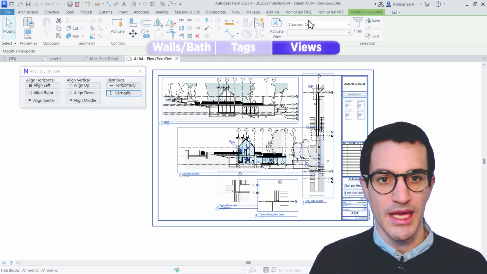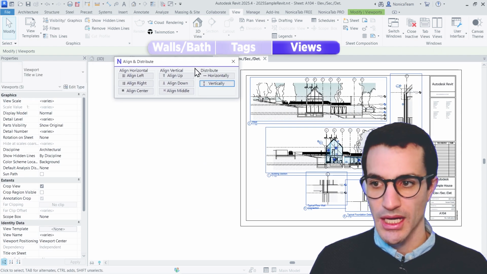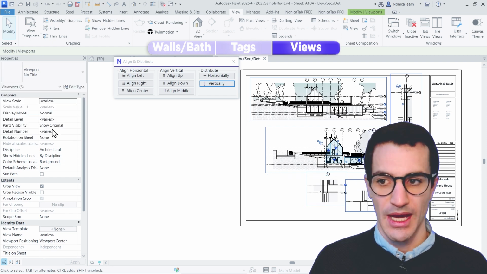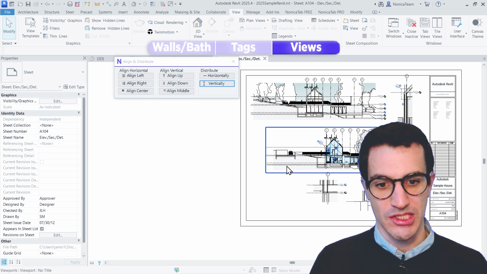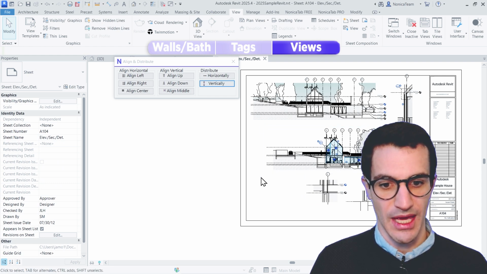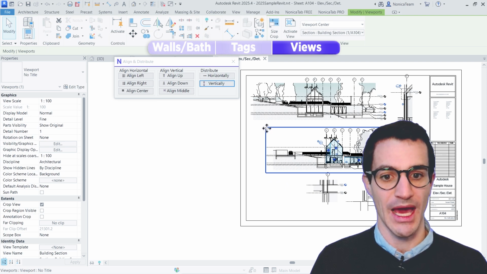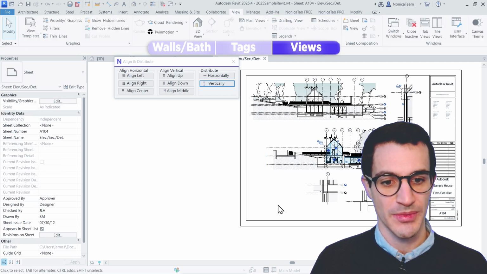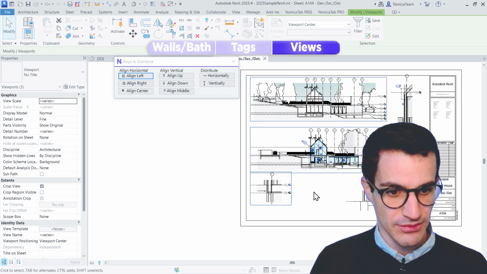What I'm going to do for this one is go to View, Properties, and change the viewport to a viewport that doesn't have a title. I'm going to do that because if I align without a title, it's going to be more accurate. So I don't have anything going over here, and I'm going to align by the sides, by the box of the viewport. So I'm going to select all the views and then click align left.